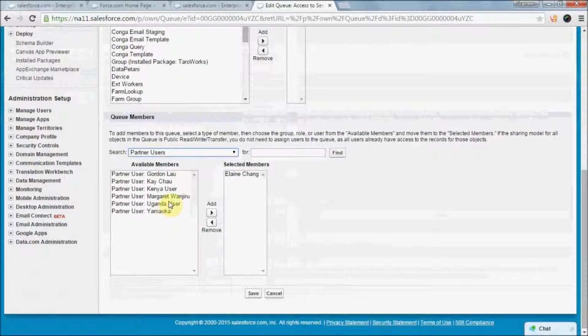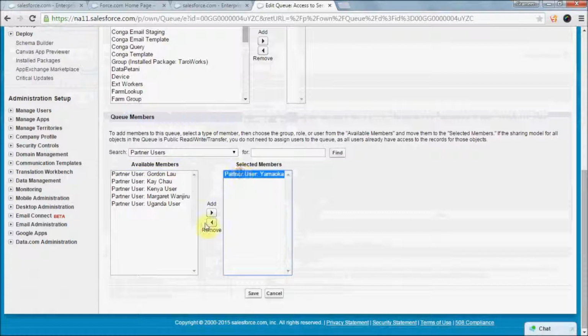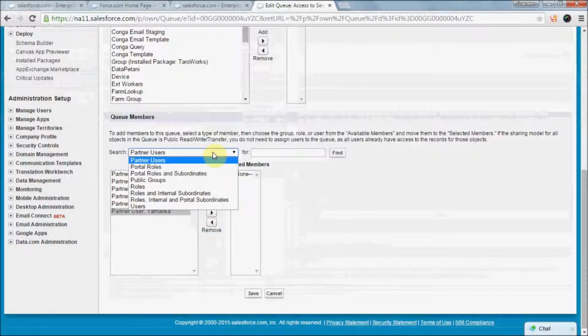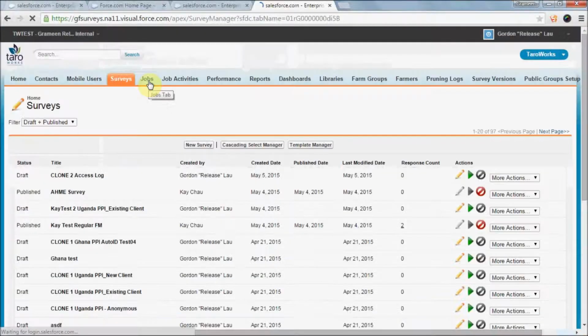This is useful for when you may be doing some testing, when you have initially created a job, and you just want to assign the job to yourself, so it only shows up on your own mobile device for testing. Then once you've tested it, you can come in and select for the search criteria public groups, and then assign a job to the appropriate group, and click Save.